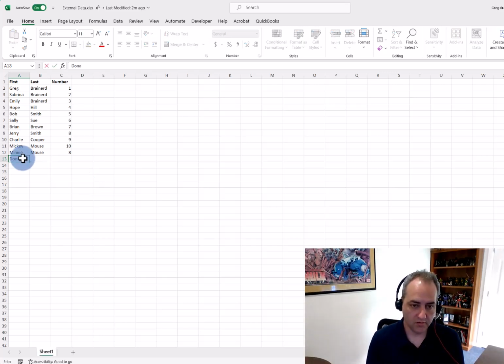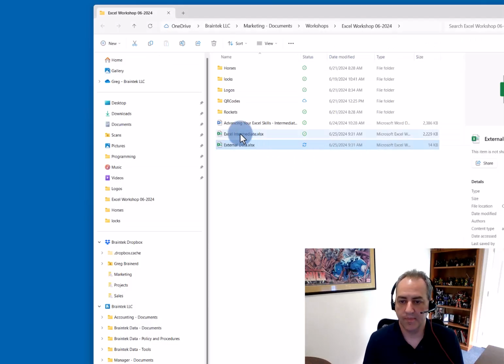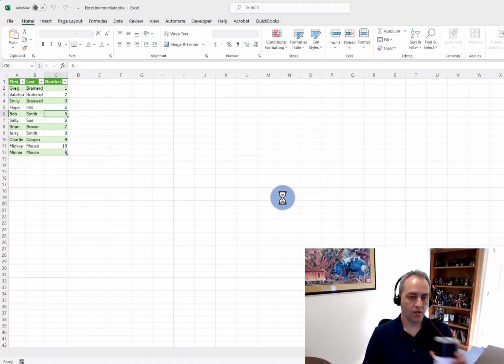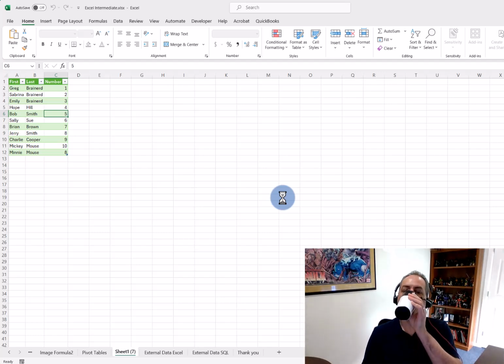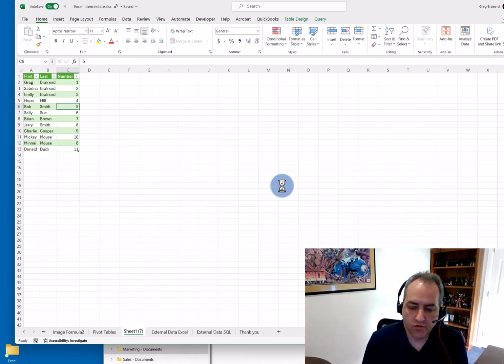We're going to add Donald Duck. Oops. Duck. He's an 11. I'm going to go ahead and save that. Close it. And now when we open up intermediate, let's see what happens. Well, it's not there yet. And then he shows up. It's a little slow, but it came right in there for us. So that's linking with external data from Excel.